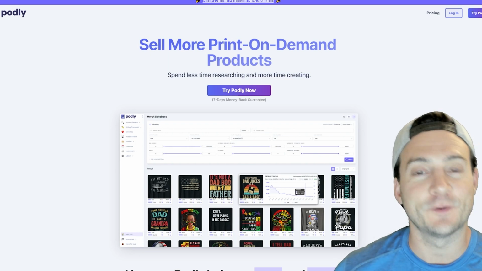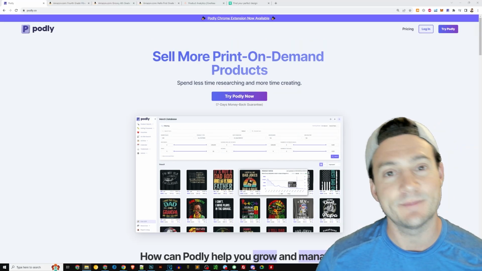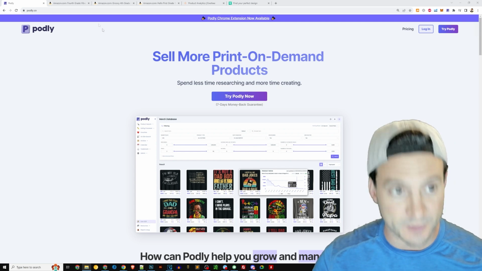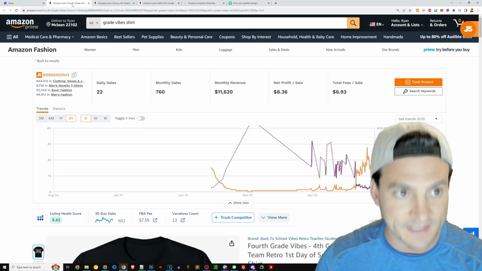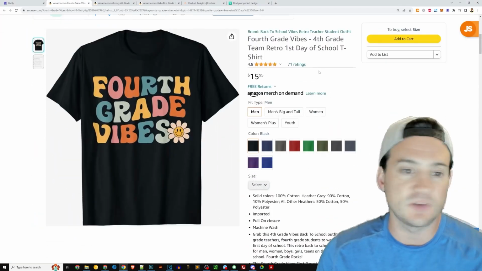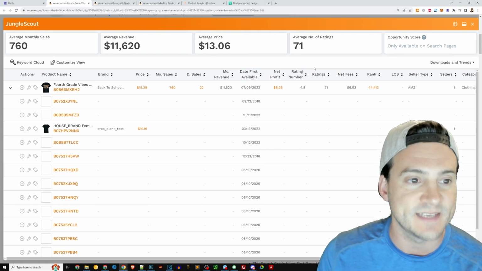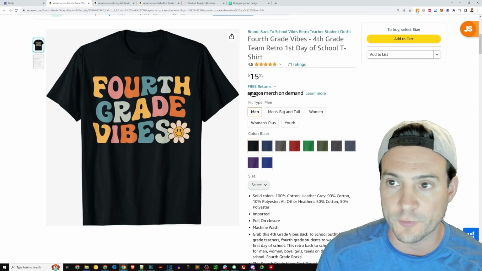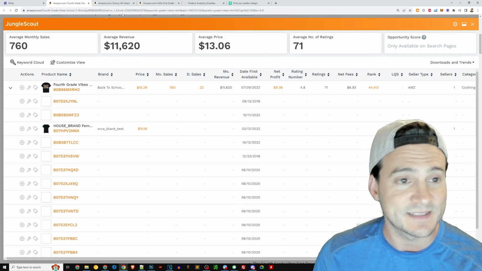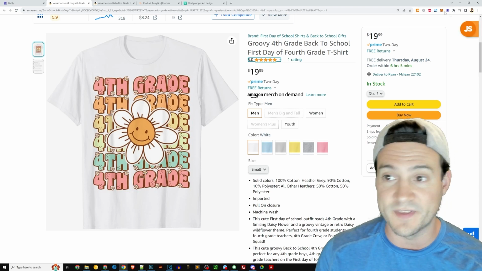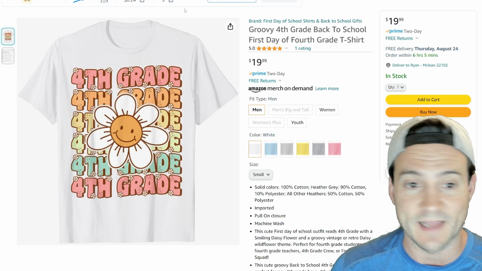First, quickly for the naysayers, I just want to show you that you can use tools like Podly to data mine Amazon and get sales projections to see just how well these shirts are selling. Or you can go straight to the source, go to Amazon, run the Jungle Scout Chrome extension. You can see this 4th grade Vibes shirt has made 760 sales in the last month. Not bad. This one right here has made 610 sales in the last month.